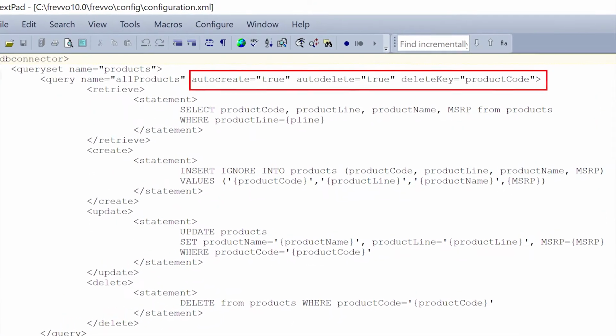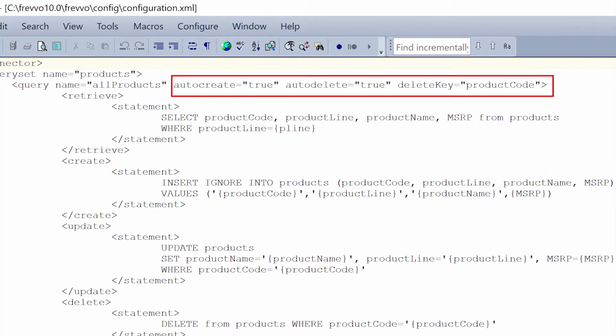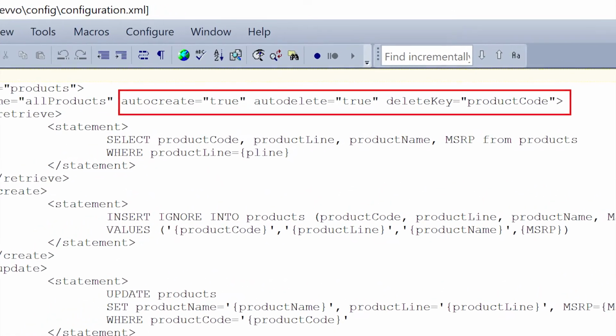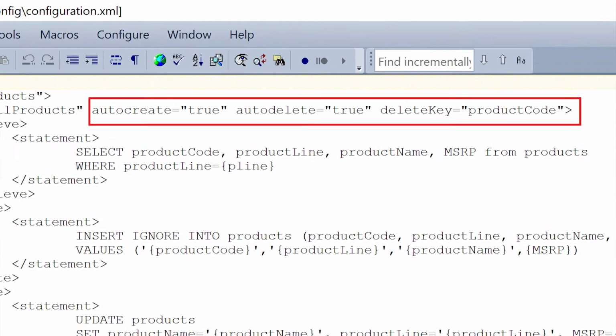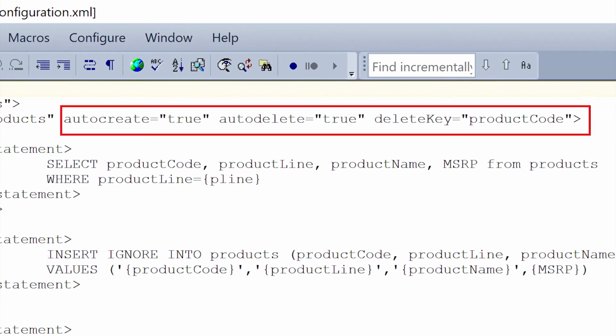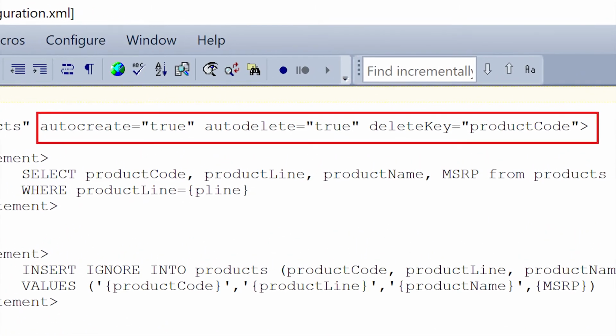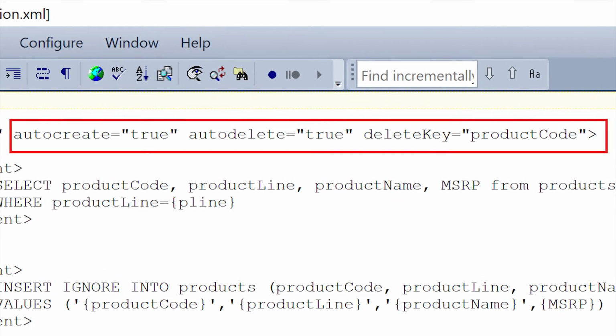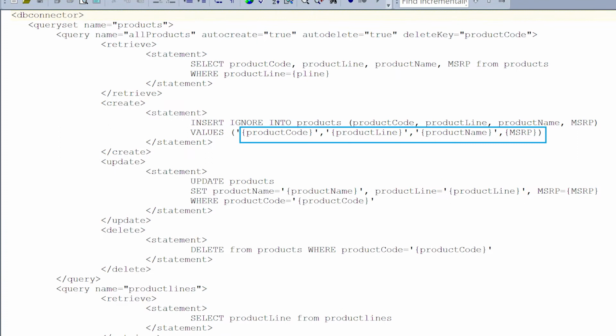This query must also contain the attributes autoCreate equals true, autoDelete equals true, and delete key equals product code, or the table's unique key. These attributes allow you to use the method put to insert and delete rows in addition to updating them all at the same time.